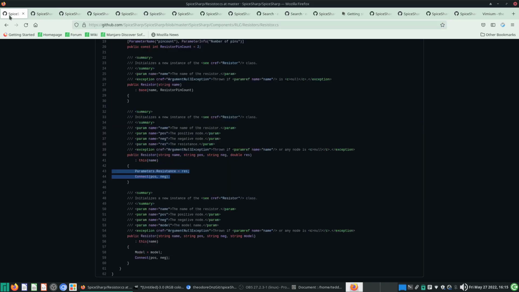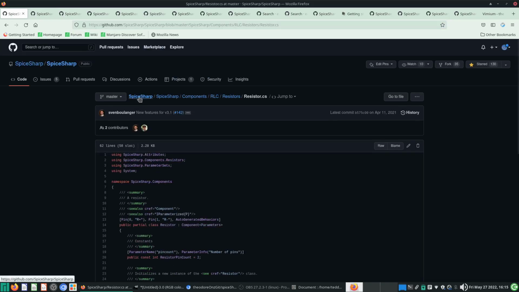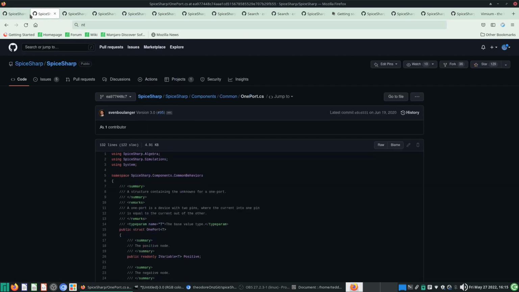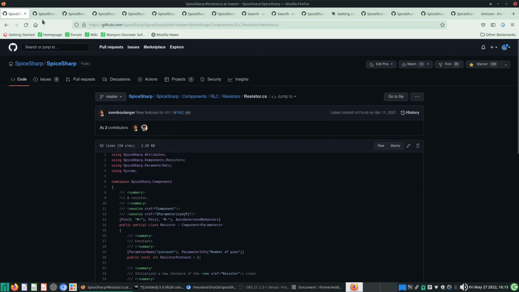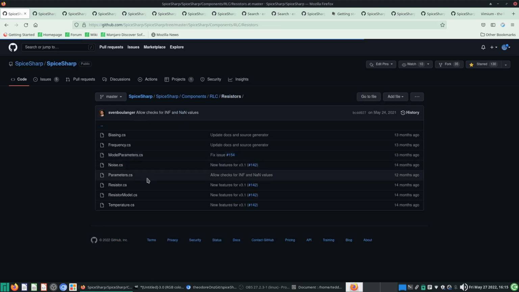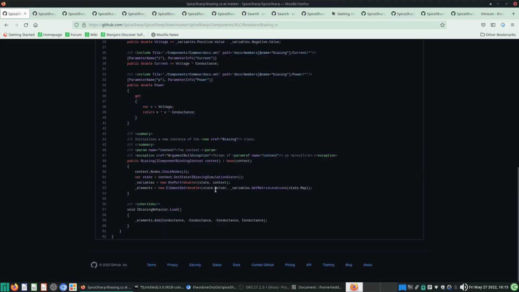So I'm gonna close this thing. And first thing first, I want to go back to my biasing source code. And yes, so now we know which is positive and which is negative. We can start looking into the matrices a little bit more.